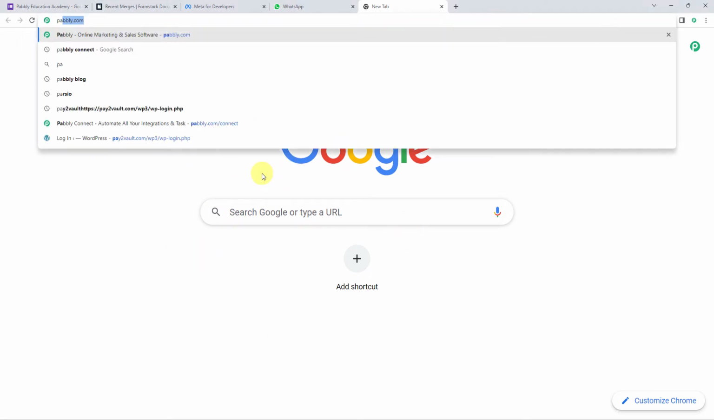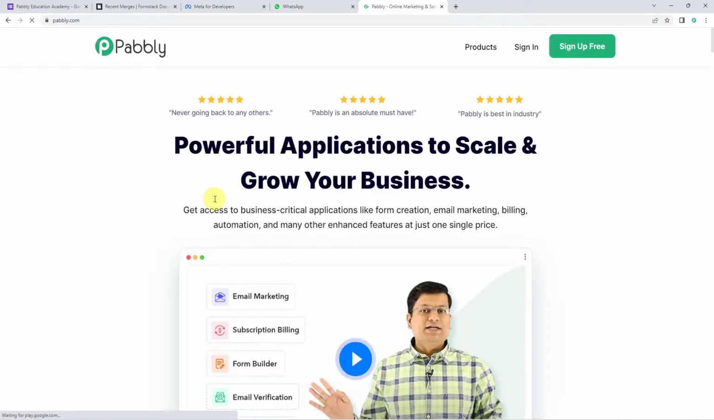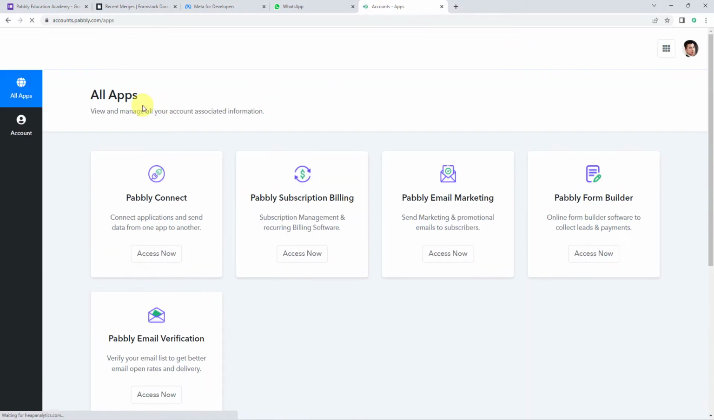Here let us type pabbly.com in our browser. This is the website of Pabbly. Now, if you're a new user, you have to just click on sign up for free button and you can create your own account in just 2 minutes. And you're going to get free tasks every month. If you're already a user of Pabbly Connect, simply click on sign in. In the all apps section, come to Pabbly Connect and click on access now.